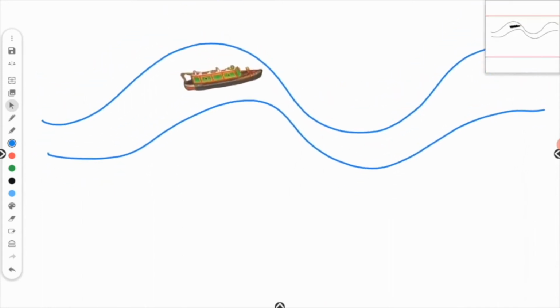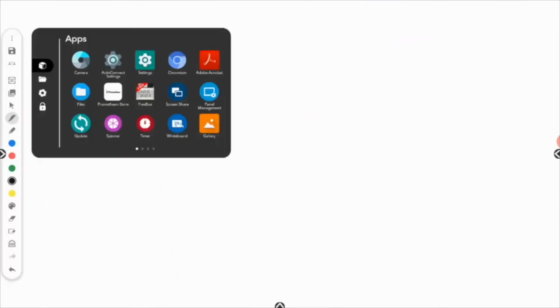What I can do also is, if I'm on the arrow tool and I scroll at any point of the screen, you'll see that I actually have an infinite canvas. One of the most useful things about the Whiteboard app is how I can use it to integrate with the unified menu and how the rest of the panel's operating system works.